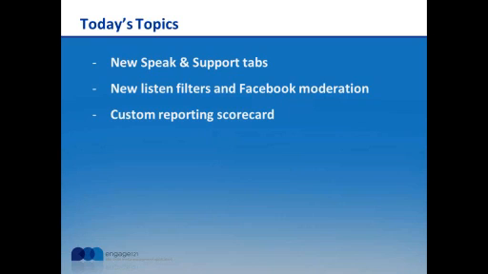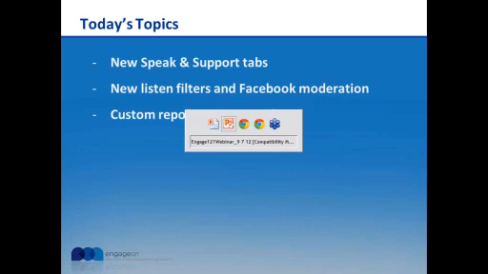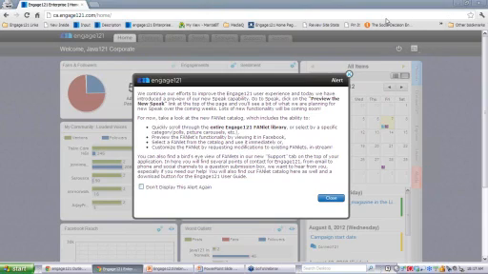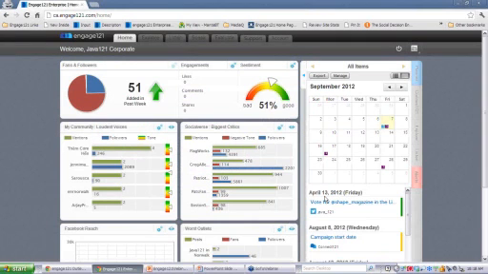So we're going to go ahead and start with new Speak. As I'm sure all of you have seen when you've logged into Engage lately, we've got a message on the landing page about new Speak, kind of explaining what's there, and what you can expect to find and where to find everything. Once you've reviewed all this, you can obviously hide that alert so you don't see it again.